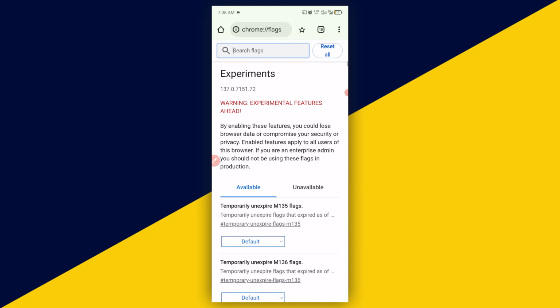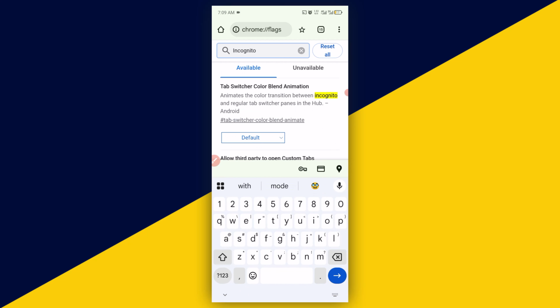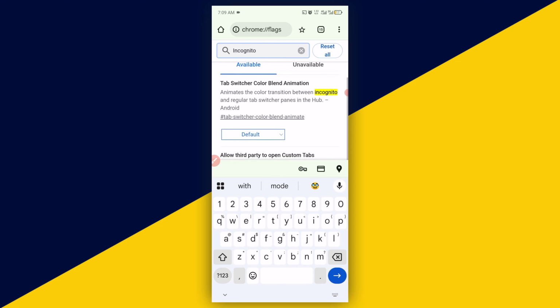The fifth one I would like to show you as far as Chrome flag setting is concerned. So come to the search flag right here. So this time around, I'm going to search for incognito. Hit on search.